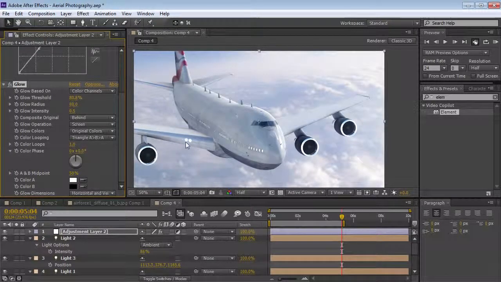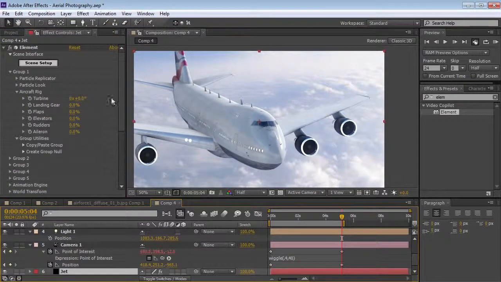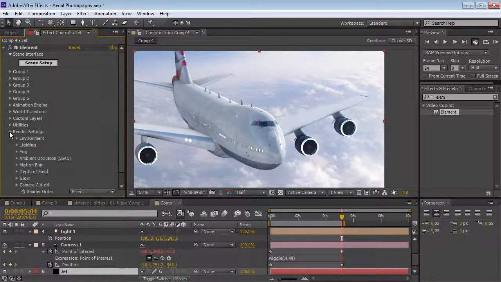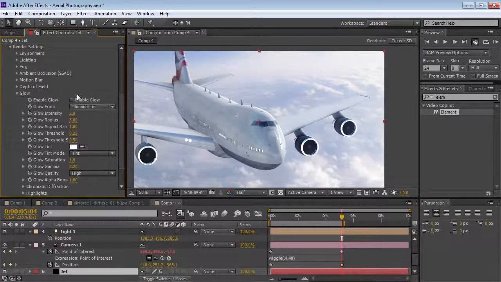Now, the other thing I might want to do is add a little bit of glow to some of these lights. And we could do that with Element. So if we scroll down to the render settings, we could go to the glow, turn the glow on, and there you can see those little lights are going to glow for us.